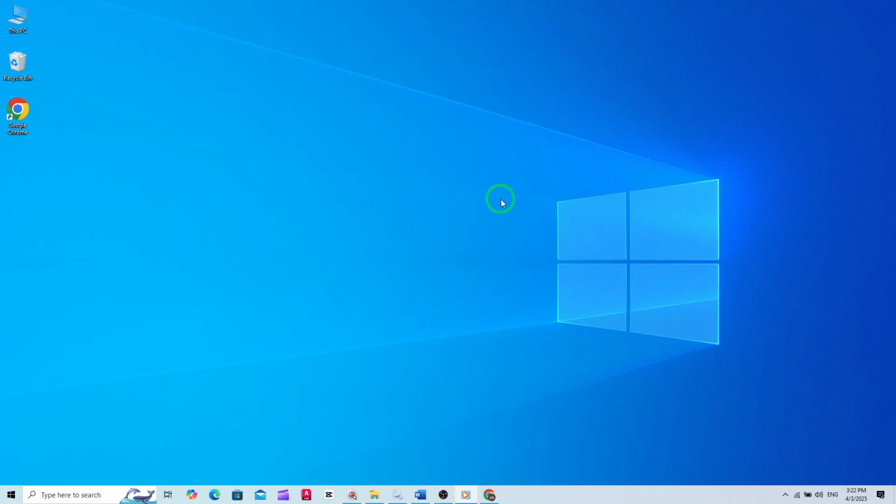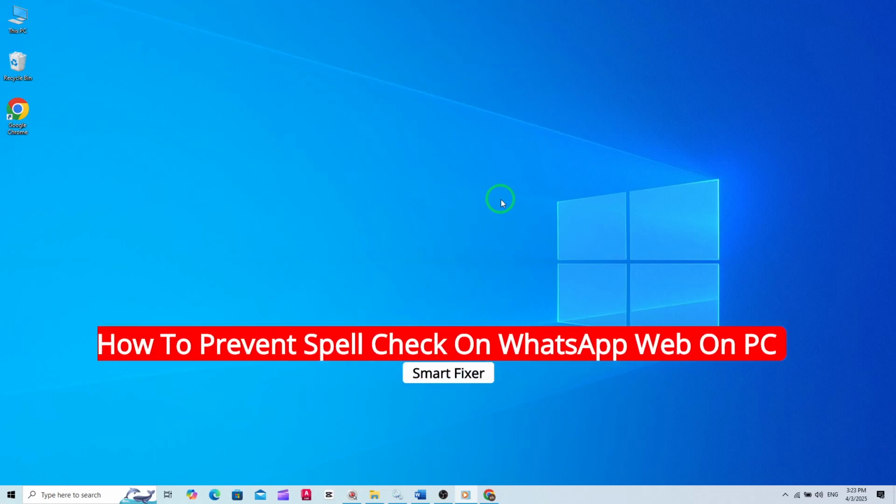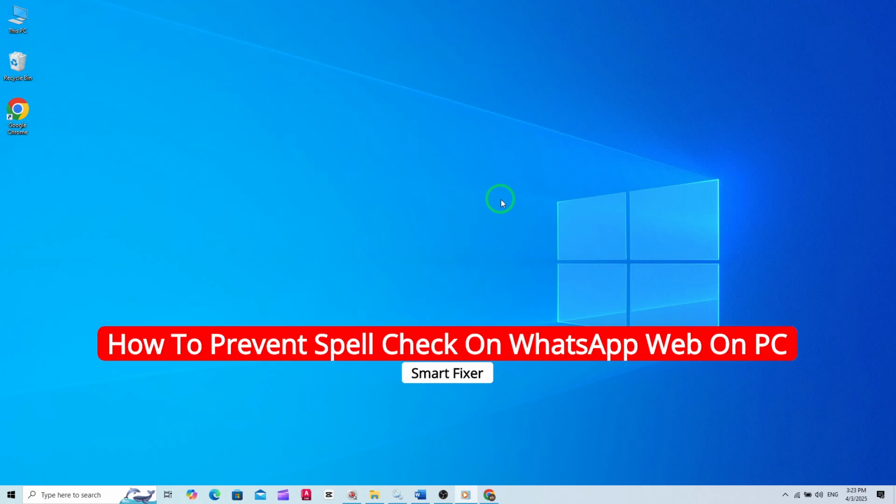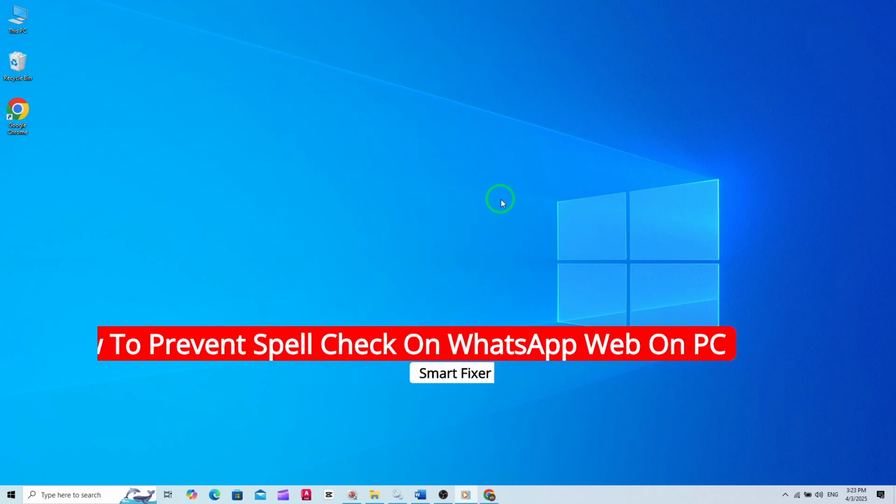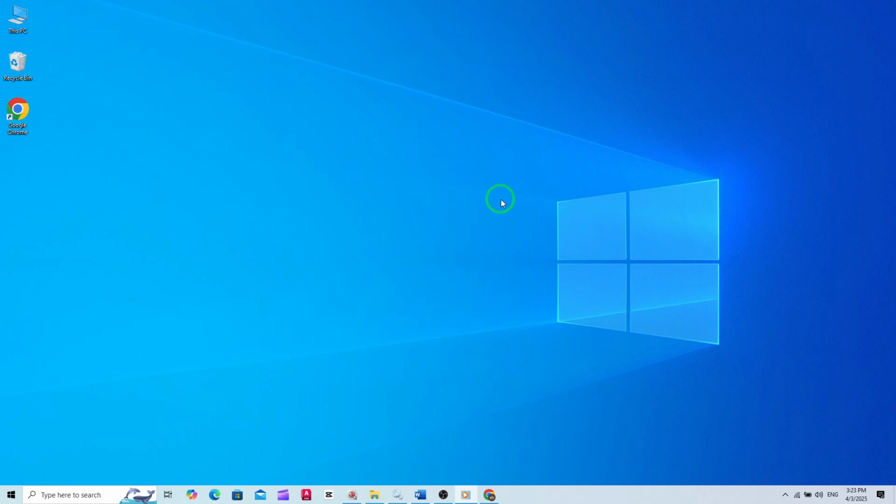Welcome to our quick tutorial on how to prevent spell check on WhatsApp Web for PC. If you've been frustrated by unwanted autocorrections or highlighted misspellings while chatting, you're in the right place. We'll walk you through the simple steps to disable this feature in the latest WhatsApp Web update.